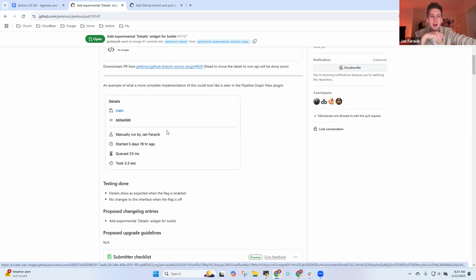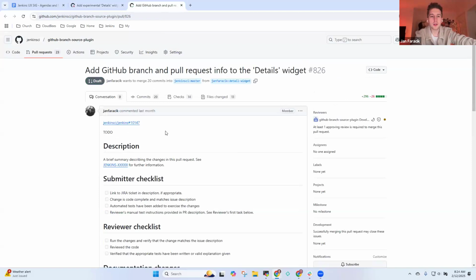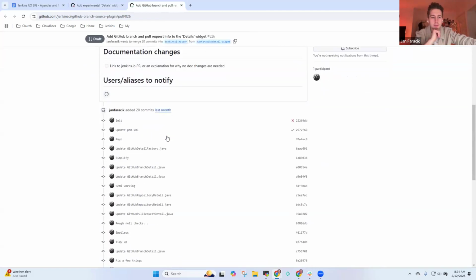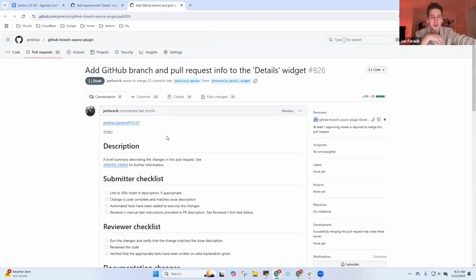But yeah, the GitHub branch source, there is a PR for that. I think it might just need a little bit of tweaking and undrafting as well. We talked about it. I think there's an extension point there, which probably should be in the SCM plugin.